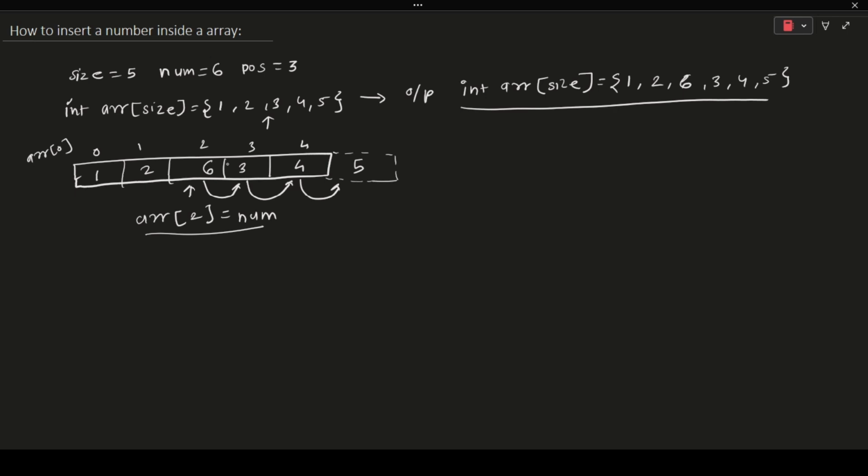Now to have this functionality, we are going to create our loop. So obviously as you can see here, if we shift from this side, we are going to lose a value, because if we shift this one to this position, this position will hold 1, and this position will also hold 1. So after shifting this to this position, we are going to lose this 2. So we are going to shift from the back side. So we need a decrementing loop.